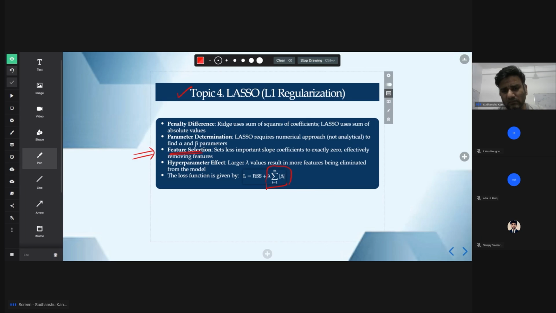And overall, then we move to your hyperparameter effect, which is your lambda. Lambda controls the penalty strength. Larger lambda, more coefficients go to zero, more features are dropped. So your lambda acts like a filter. The stronger it is, the fewer variables remain.